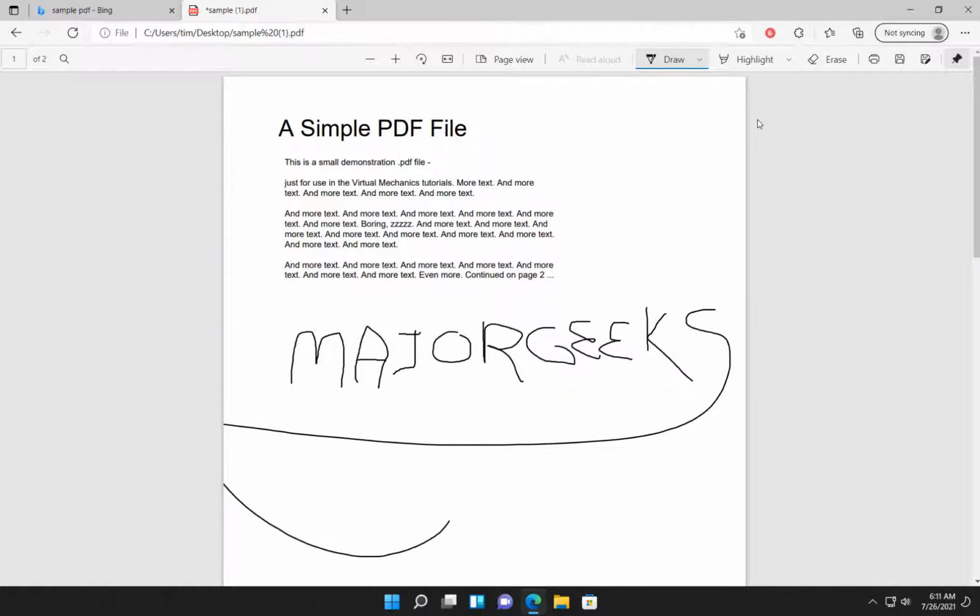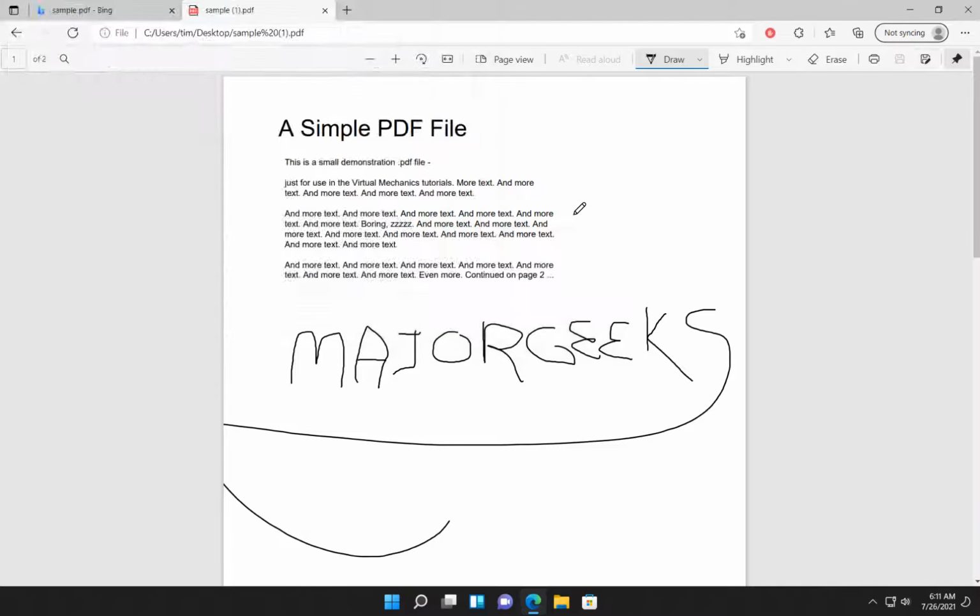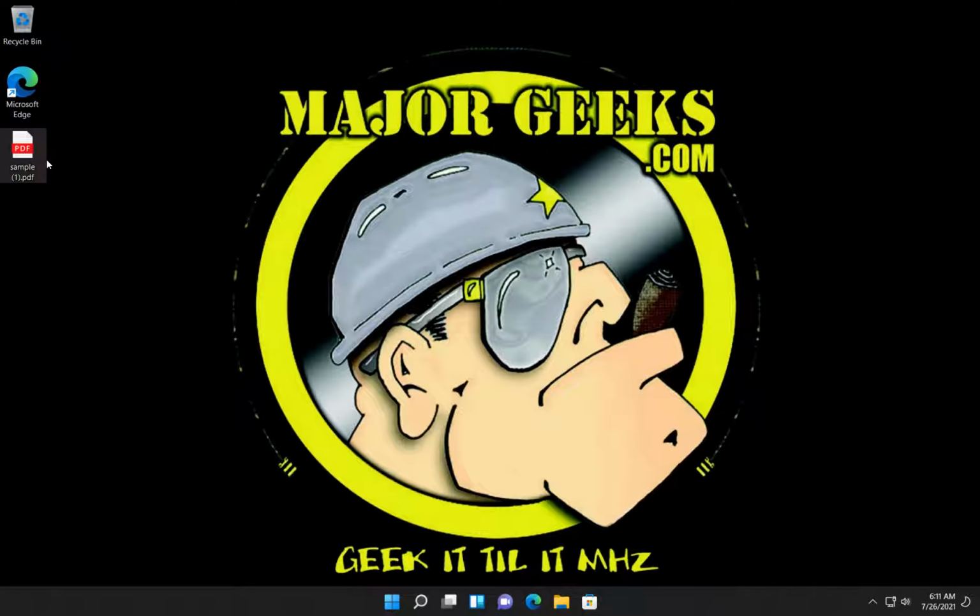Now, what we can do is, once again, come over here. You have Save As and you have Save. Save will save it right where it's at. Save As will let you decide where to save it. So you just go ahead and do that. And you have signed the document.